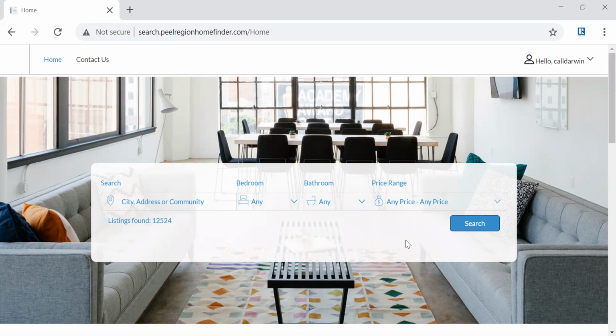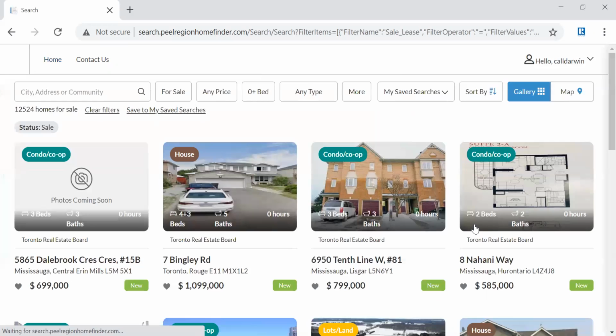We're going to look at sold properties. So let's get started. Let's just go here, click on search. All of the current listed properties come up, but that's not what interests me.